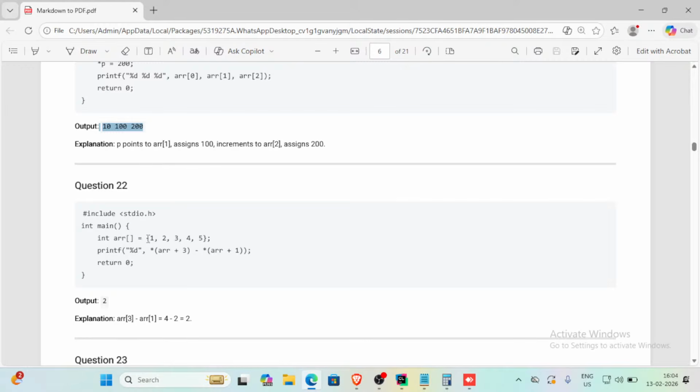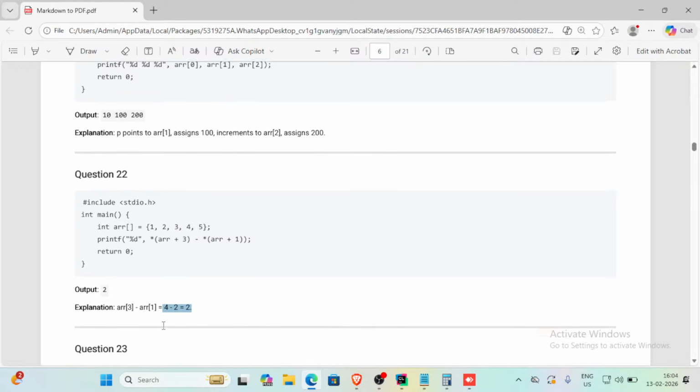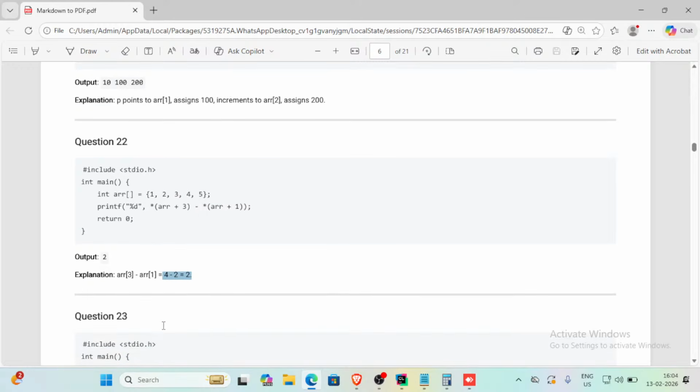So in this array the pointer to array plus 3 is nothing but the third element, that is 0, 1, 2, 3. That means the 4. 4 is here. After that the array plus 1, that is the first index 2. So 4 minus 2 is 2. So we got the output 2. So let us move on to the next question.